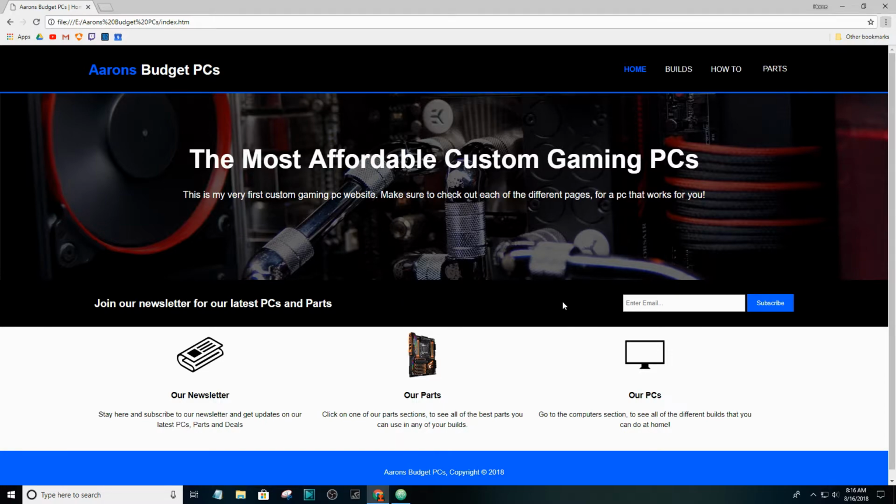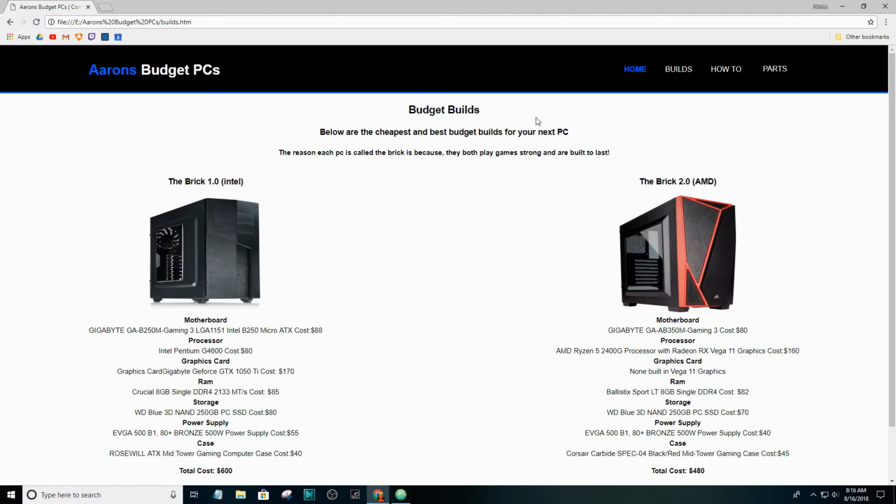Now, down here we have a little newsletter area, so you can type in your email. I'll just type in mine. And then you're subscribed to our newsletter. Now, this website isn't actually live yet because I don't have a domain, but if it were, then the newsletter function would actually work.